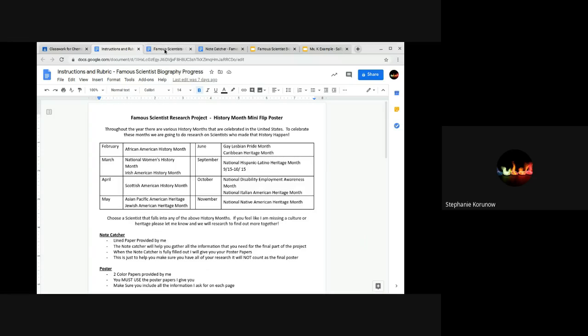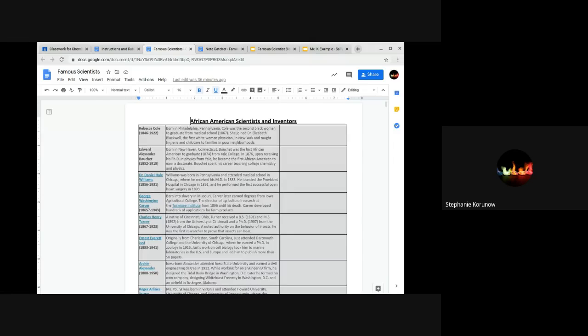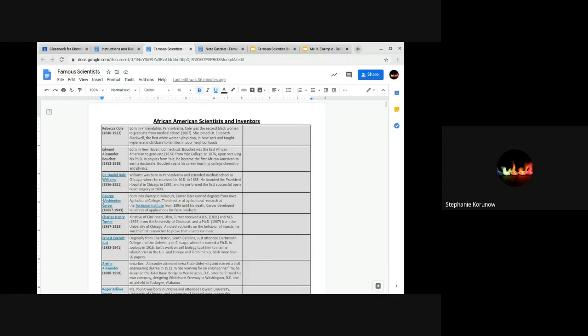Now I'm going to flip over to, let me see here, the next document I wanted to show you guys. Now, once you go through the rubric, what I want you to do is look at this list of scientists. So what you'll notice is that there's a space where you can put your name. I want only one person doing each scientist. I wanted to try and cover as many different scientists as possible.